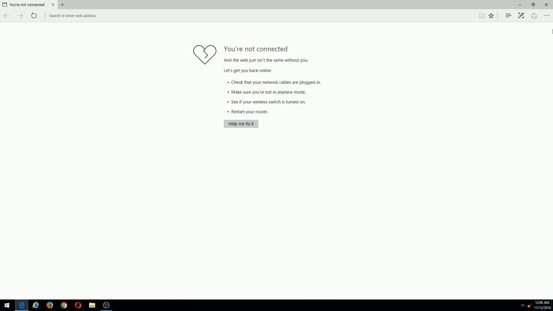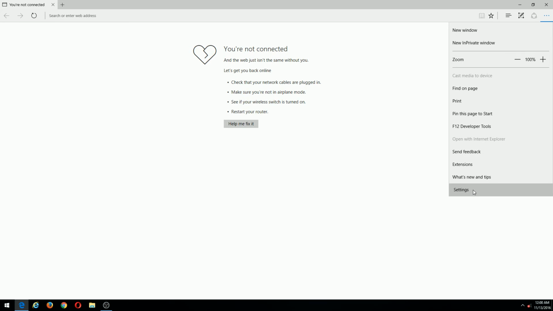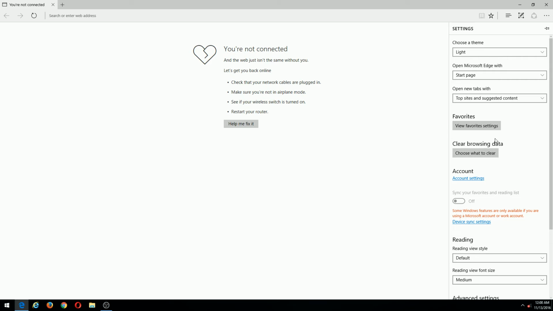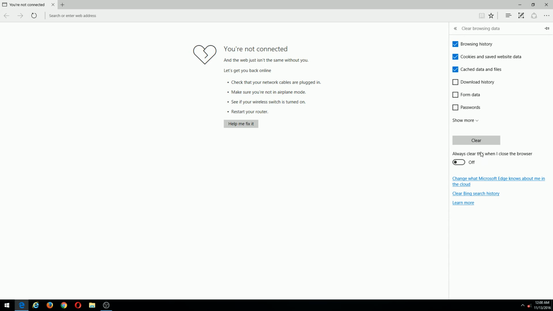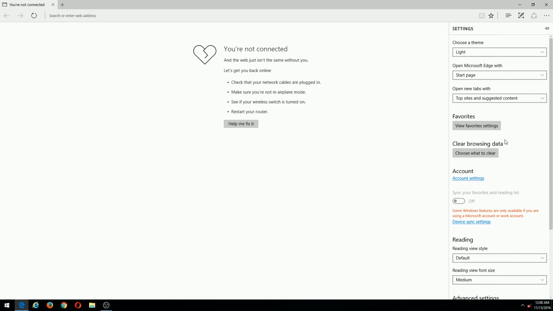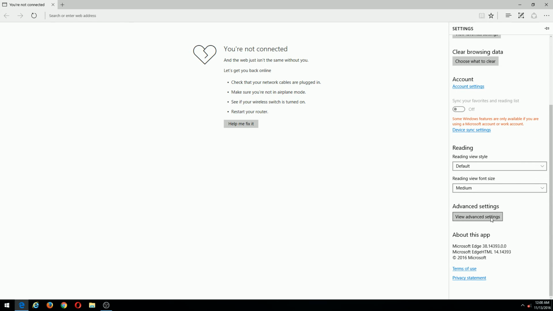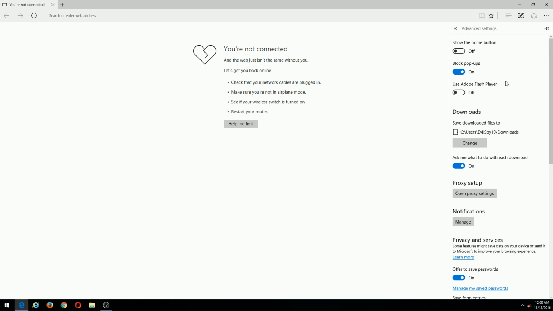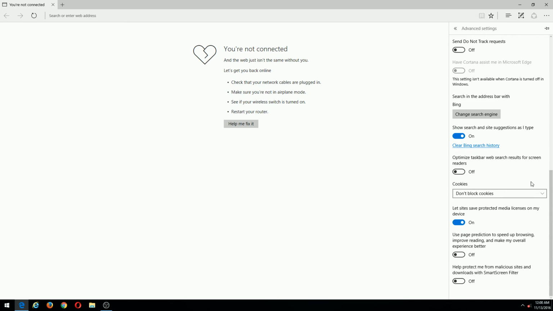But on Edge, we want to go to the horizontal 3 dots here in the upper right corner. Click on this, come down to Settings. So down here, this is where you can clear all of your browser data. So you can clear all that there. And then scroll all the way down to the bottom, hit the View Advanced Settings, and then again all the way down to the bottom. This is all we have for cookies. Is we can don't block cookies, block all cookies, and block only third-party cookies.